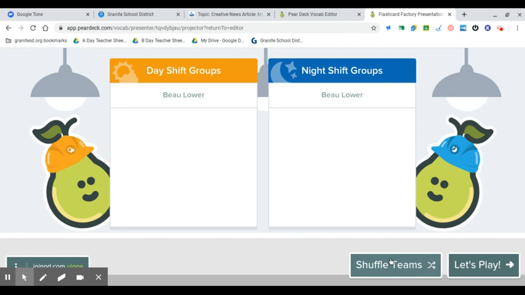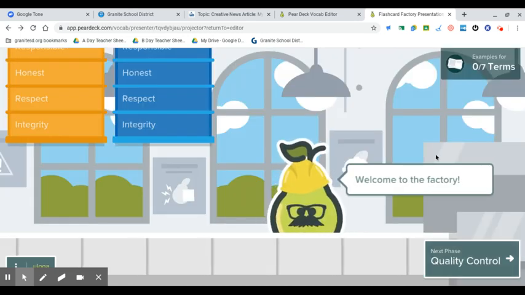If you don't like the teams, you can shuffle them, but once you're satisfied with the groups, you'll go ahead and click Let's Play. They're basically going to be paired with somebody that they're going to have to work with, but they don't have to be next to them to do that. They might have to have a conversation, though.